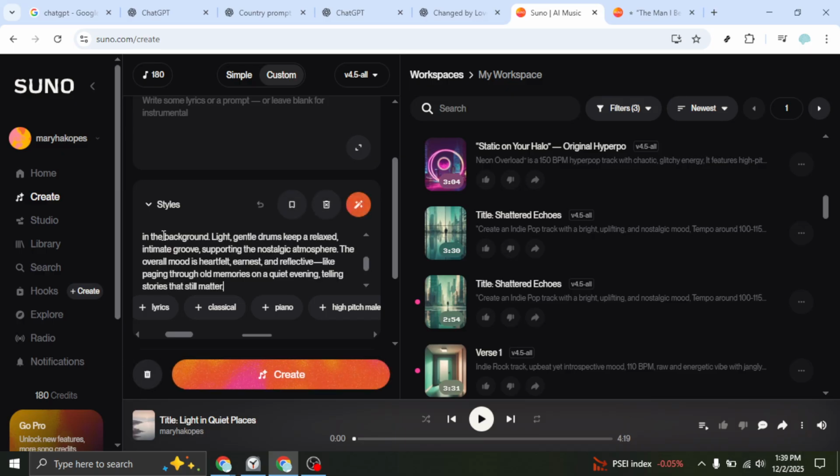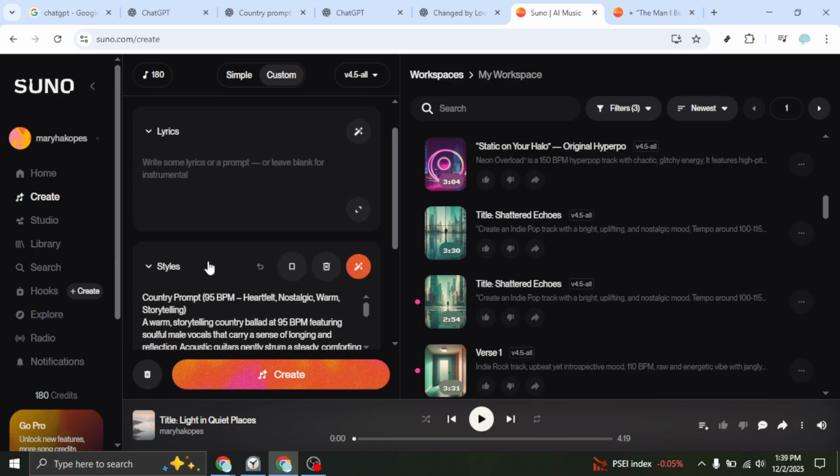This tells Suno what genre characteristics, tempo, and instrumentation to lean into, so take a second to make sure it reads cleanly and doesn't rely on artist names or copyrighted references.